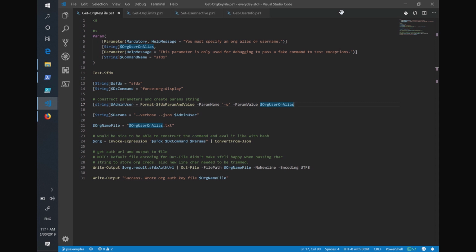How's everybody doing today? Everybody excited for some command line? Yes. All right, yes, we love command line.